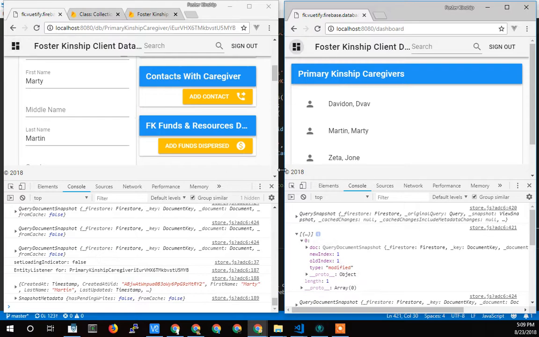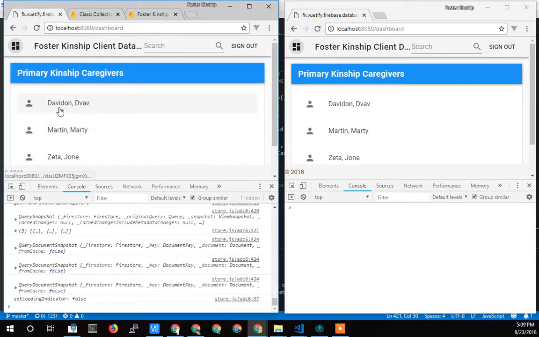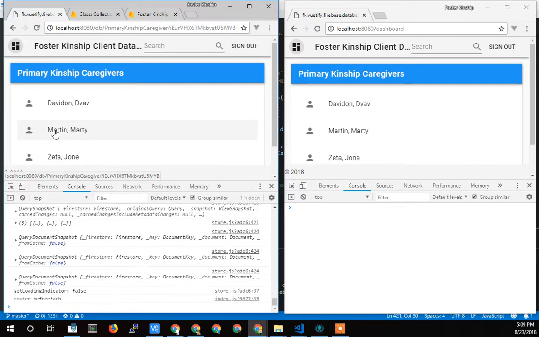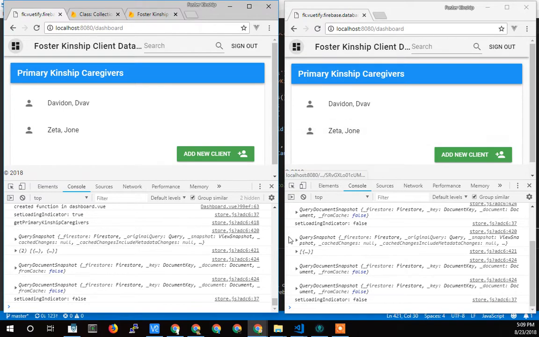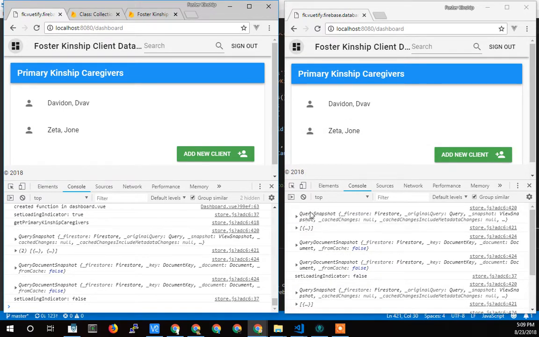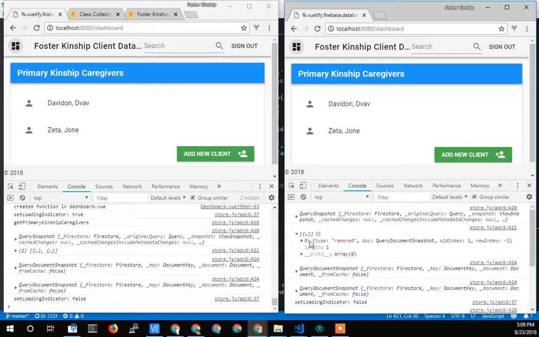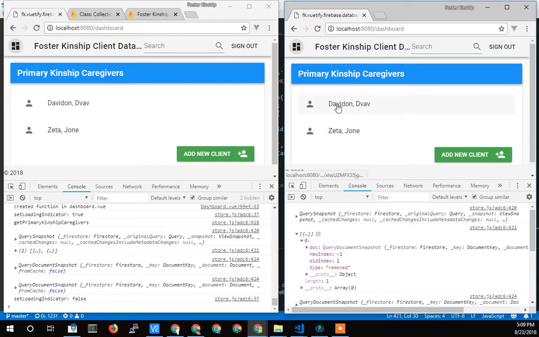So if I go back, let me clear this and go back here because I wanted to make it more interesting. So let's go into Marty and let's delete Marty. So now, if I go back here, here's my query snapshot, which is the same thing that I received at the beginning. This time, I removed an object, I guess. So the new index is -1, meaning it's gone because it was removed. You can't have a new index on something that's gone, so they make it -1. The old index was 1.